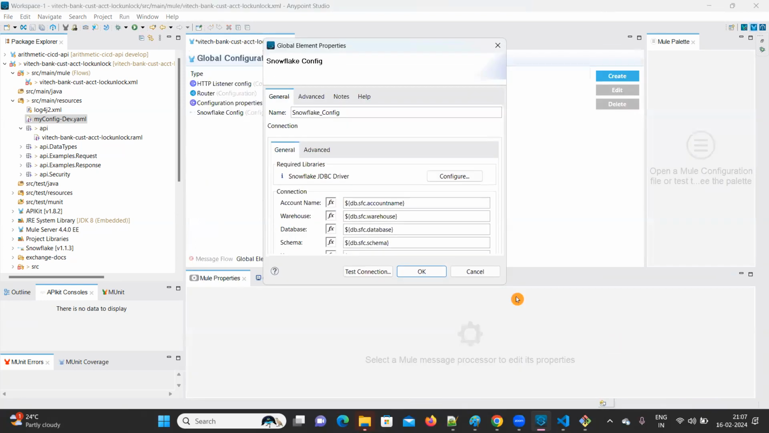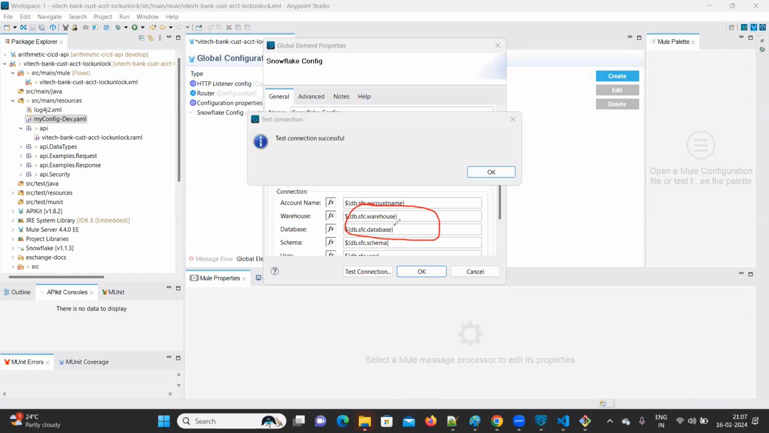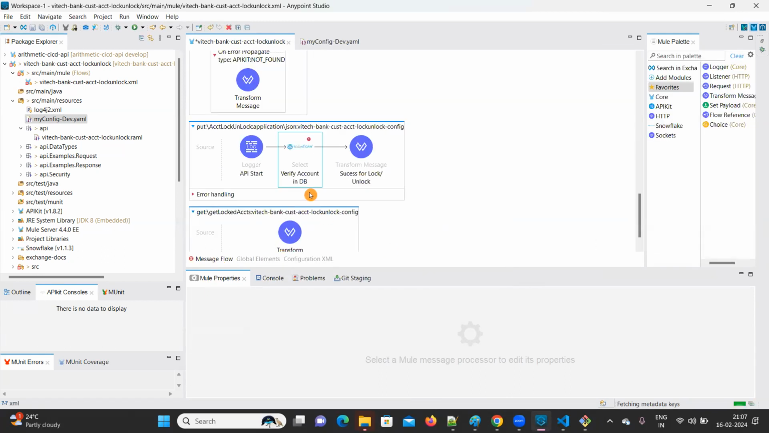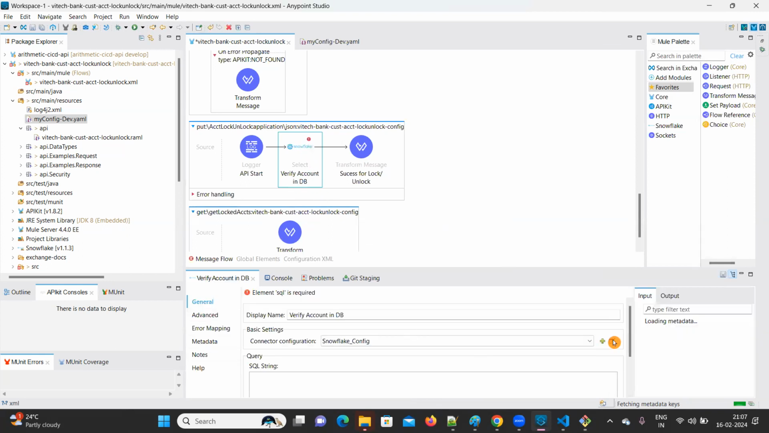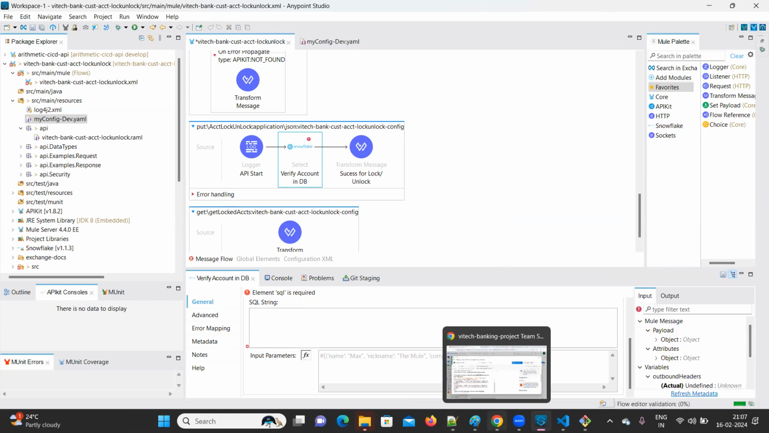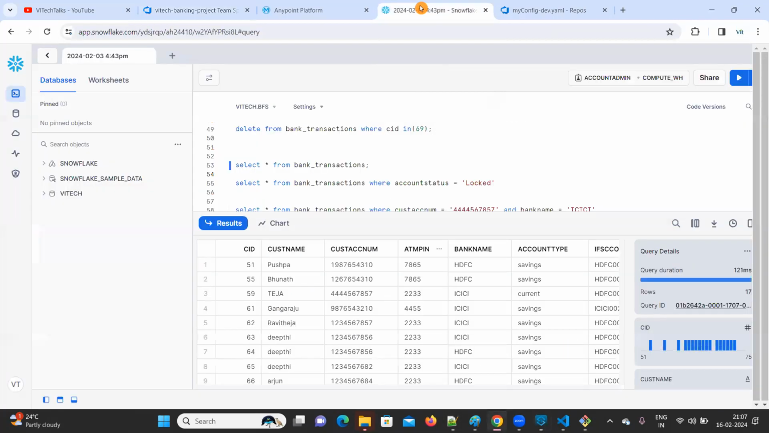Click on edit. Now we can perform test connection. So it's case sensitive. Whatever value you have given, you have to provide correctly. That is very important. Now test connection is successful. Cool. Now you are able to connect with Snowflake. So how are we going to verify whether your account number exists or not? That's very simple.